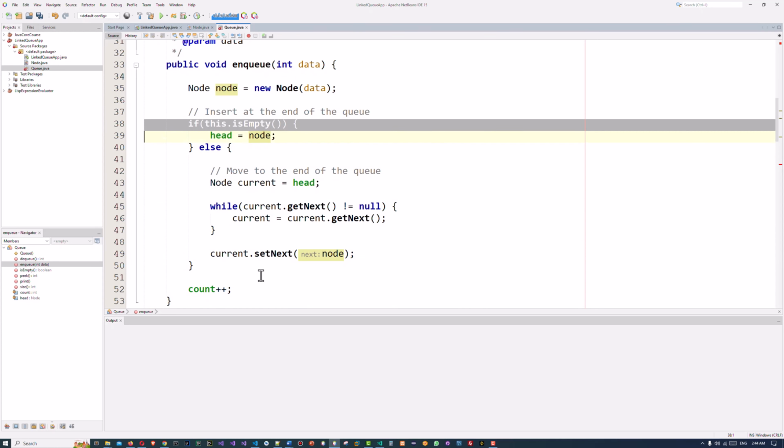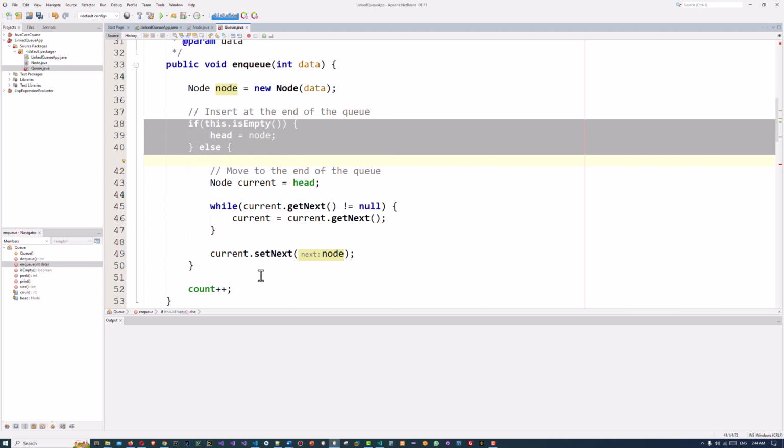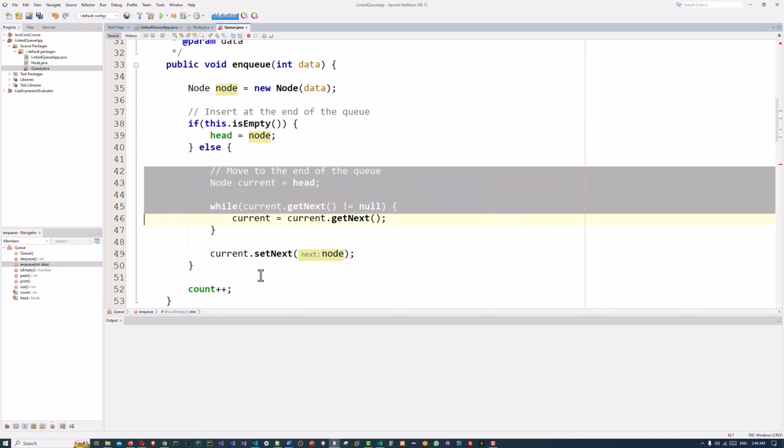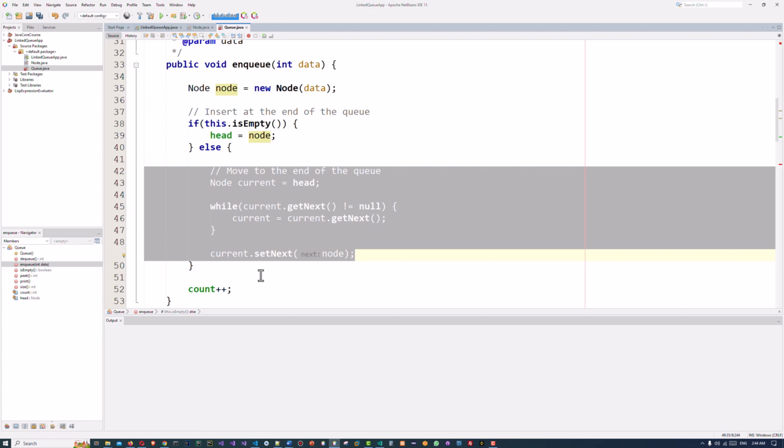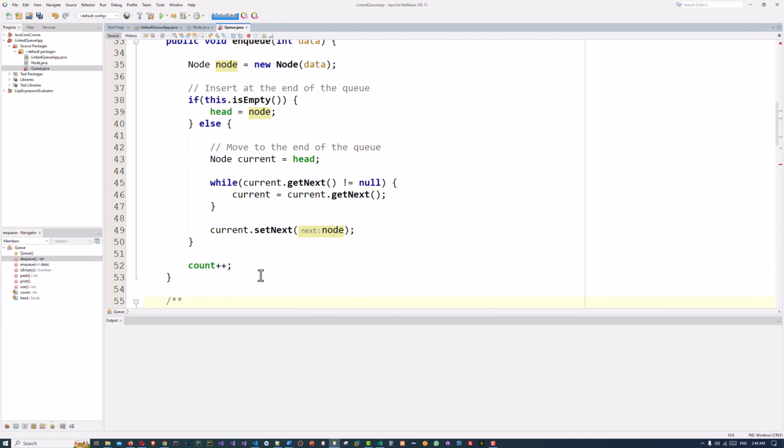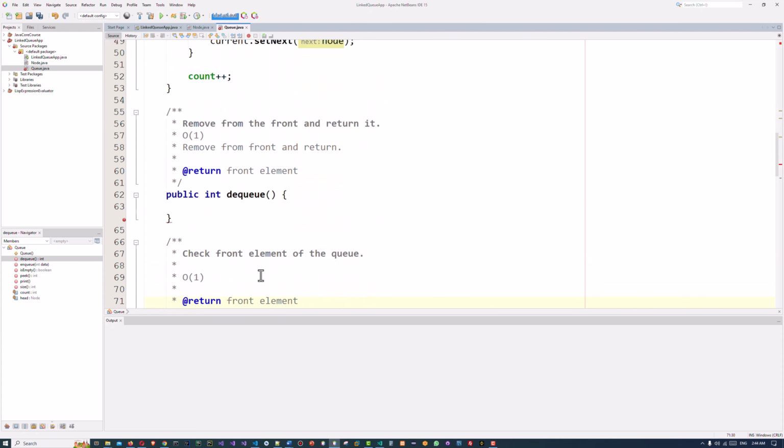If we reach the else block, its complexity is O(n), because n is the number of elements or nodes within the queue that we have to navigate to insert at the end of the queue. Okay, this is a further simple function.